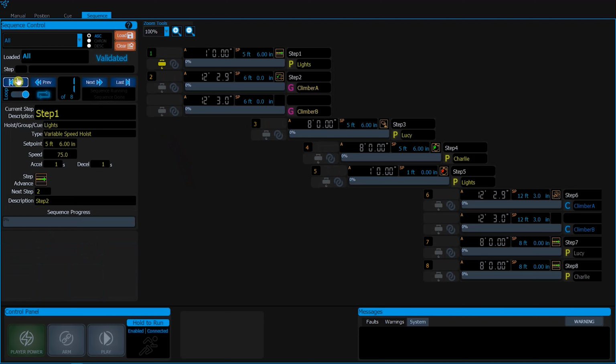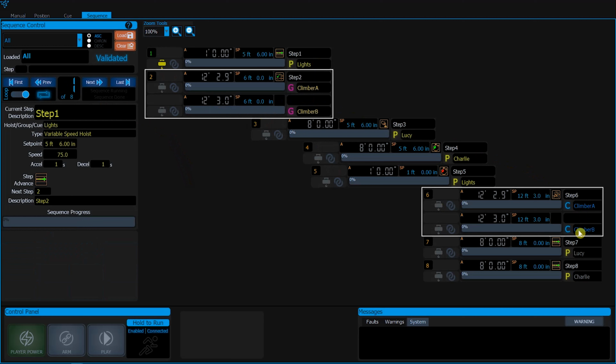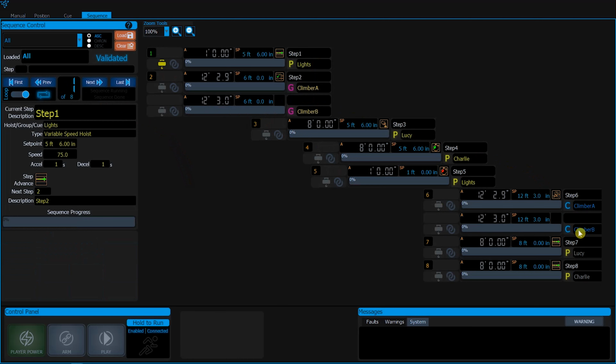Progress bars in the Sequence View Player panel display players, group members, and cue moves. In the case of groups and cues, a progress bar for each player of the group or each player of the cue will be displayed. The alignment of each step is influenced by the step advance condition of the preceding step. For example, Step 2 aligns with Step 1 because of the auto-advance step condition in Step 1. As a result, Step 2 begins its movement simultaneously with Step 1.